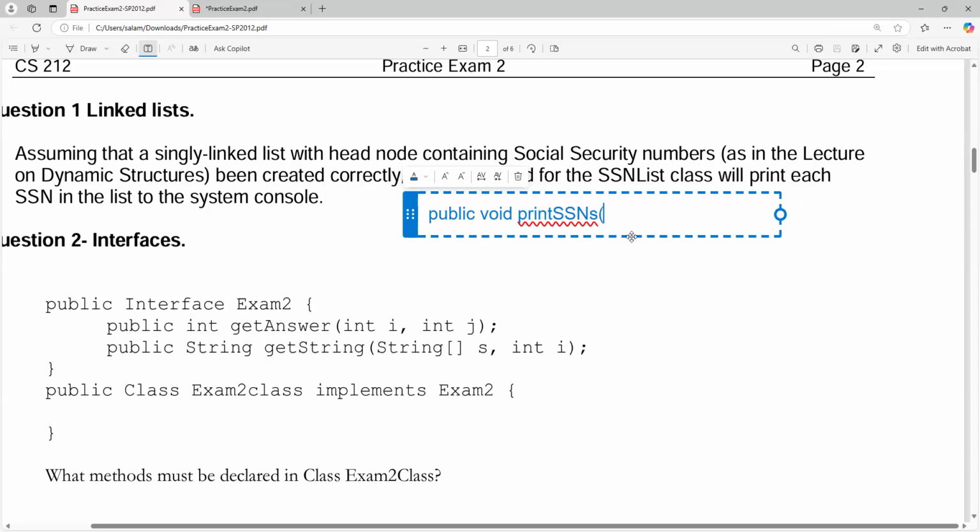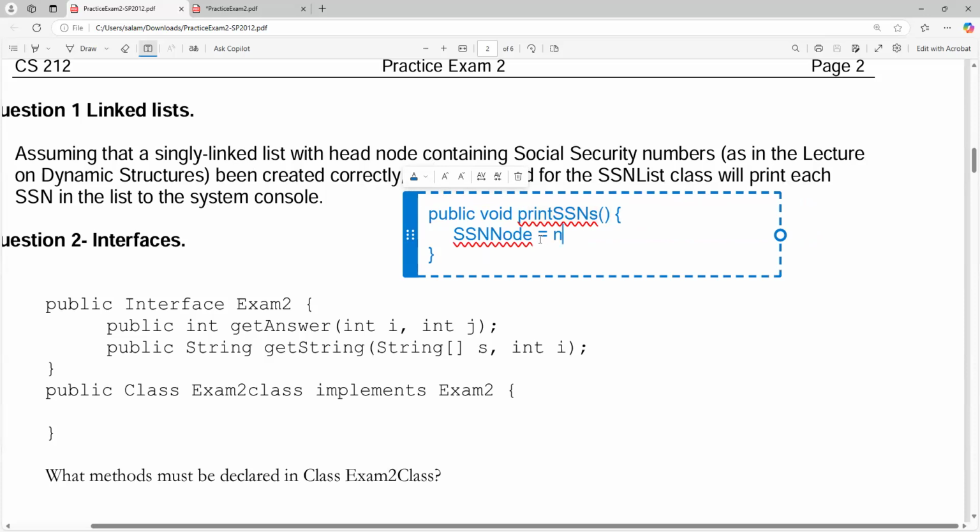SSNs. We don't have any parameters for it, so this would just be a method in it. Okay, what do we do? First, the dummy pointer. So we would do, I'm just assuming, let's say SSN node is equal to current.